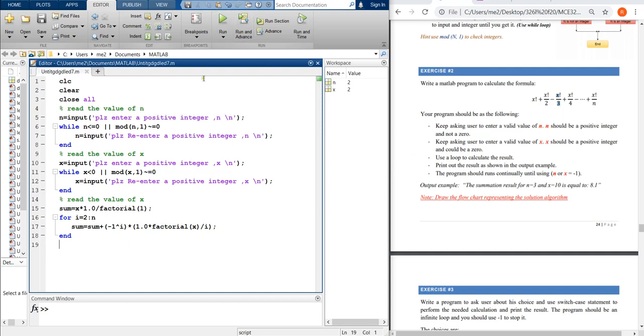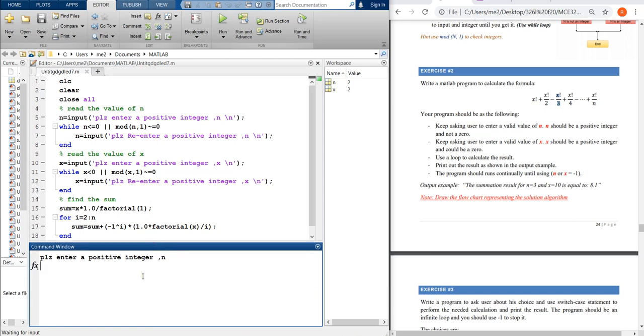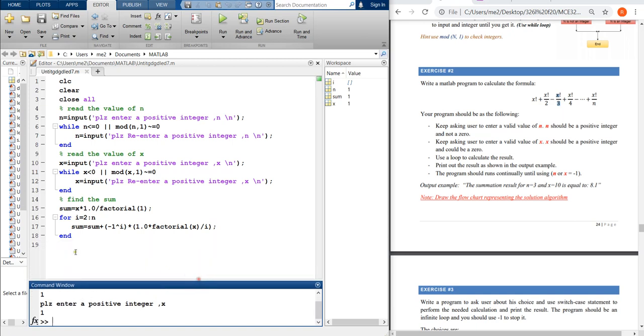Let me run the program, but let me change this comment. Find the sum of the series. The sum. Okay. Run the program to see if there is something wrong. Say 1 and 1. Okay, running well. Now let me print the result.